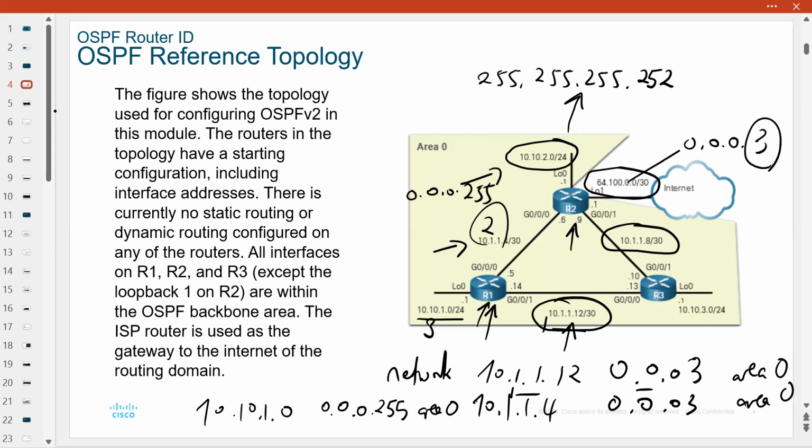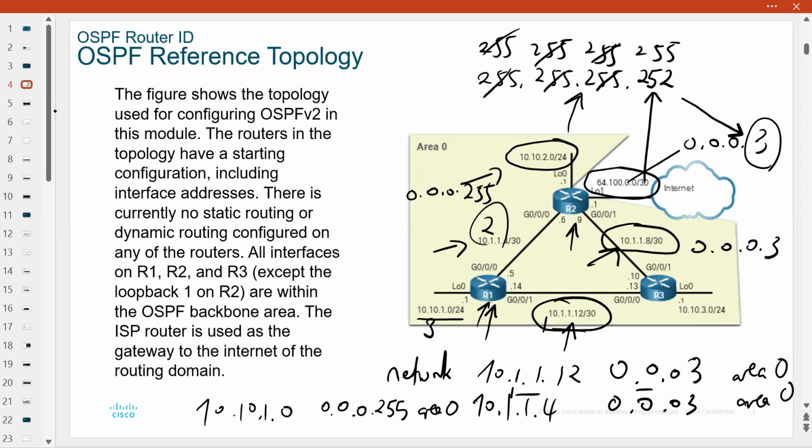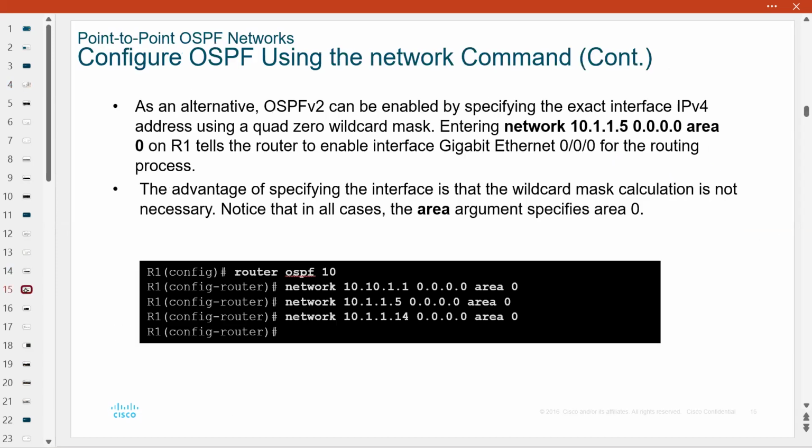0.0.0.3. Where is the 3 coming from? If /30 is this address right here, 255.255.255.252, if we subtract from 255.255.255.255, this cancels this, cancels this, cancels this. 255 minus 252 is equal to 3. That's where the 3 is coming from. For the same, this one also has a wildcard mask, 0.0.0.3. And this one, number 2, also has 0.0.0.3 as well. And that is how networks are advertised using the network command.